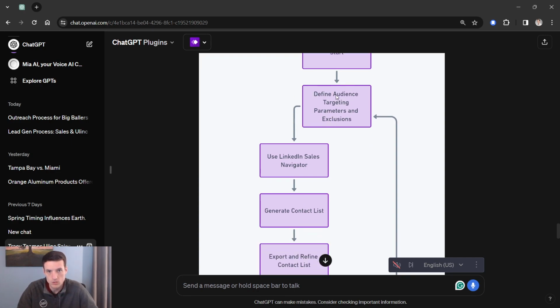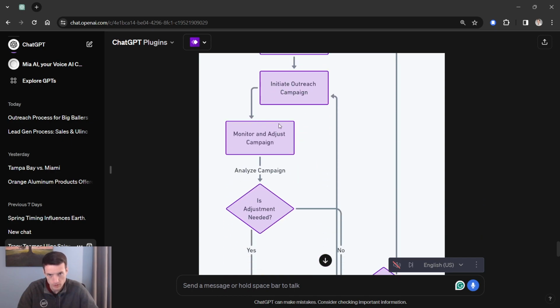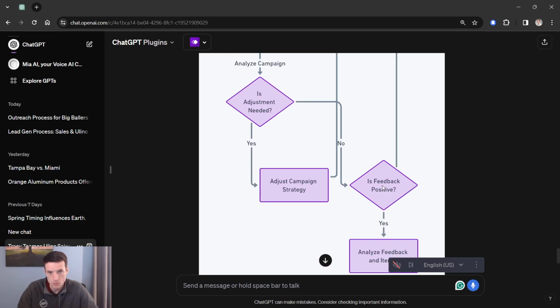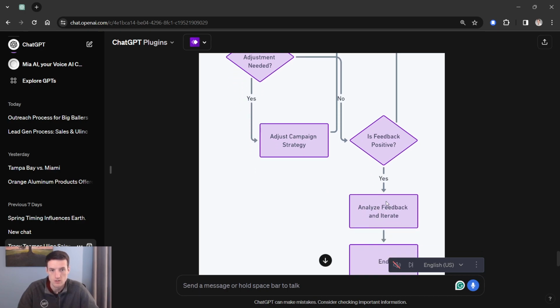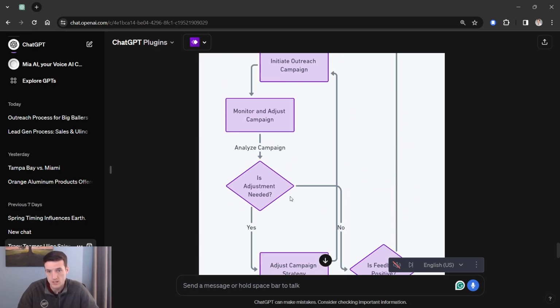But I feel like it did a really good job because ultimately before we just had this left side happening, but now we have a good little contingency where when we analyze the campaign, if adjustment is needed, no, we continue. When we say is feedback positive, yes, and we're good. If it's positive feedback, we can still improve it.